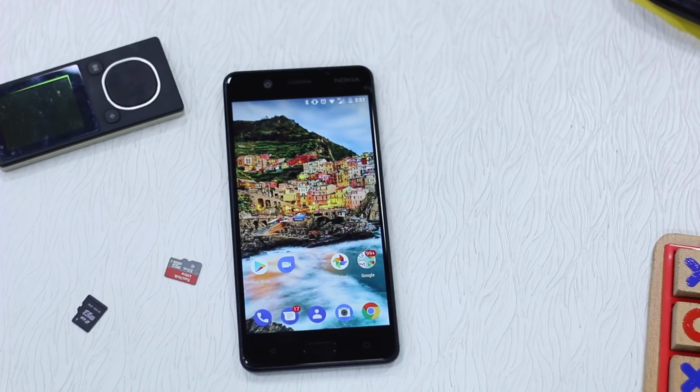In this video we are talking about how you can use a micro SD card to store your apps. So basically how you can move your apps, even existing apps, to a micro SD card, and if you're running out of space on your primary storage, you can do that.